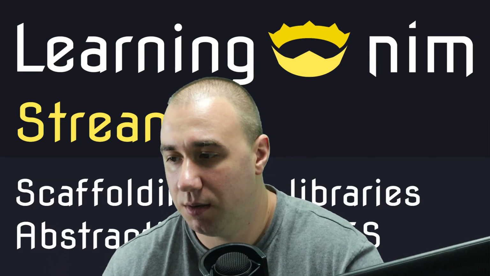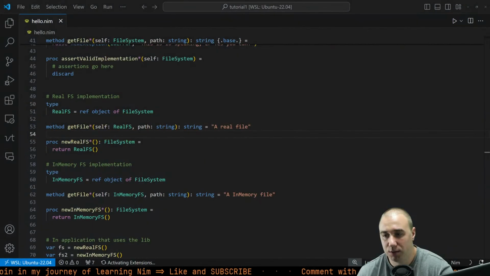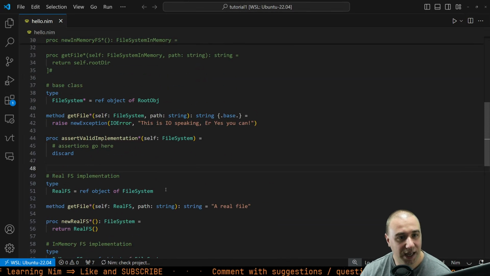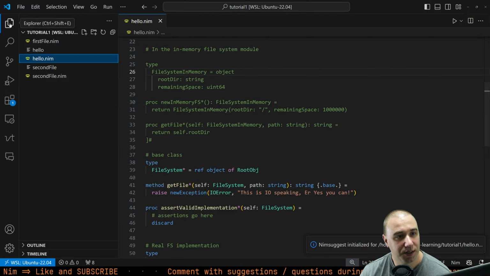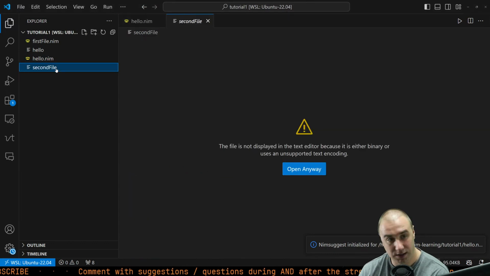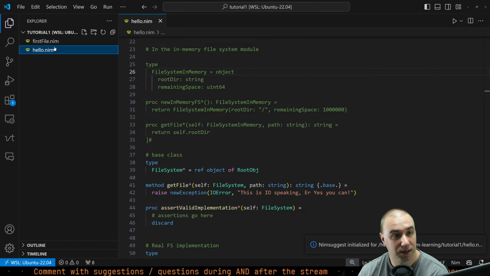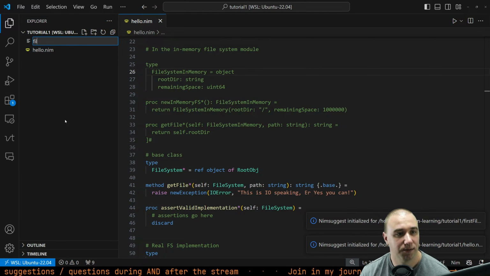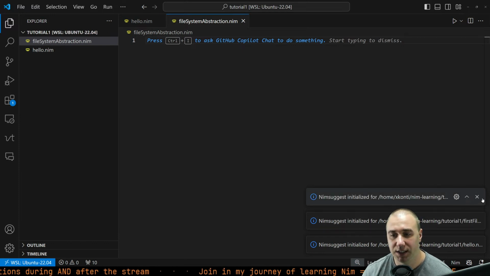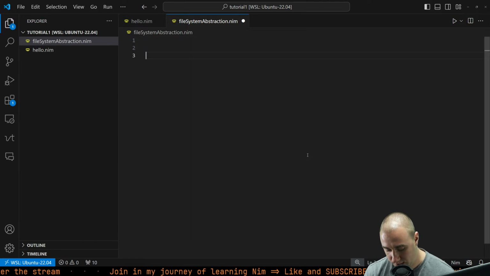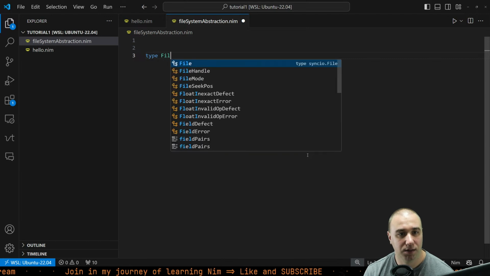We're here, so let me switch back to Visual Studio Code. We have our old stuff and let's ignore it. Let's go here. We have some random files that we can delete. Yes, delete. We don't need those things. Okay. Let's create a new file and let's call it file system abstraction. Okay, let's do a test of writing it just here in place without setting up everything yet. So let's say that we define a type and let's call it file system.